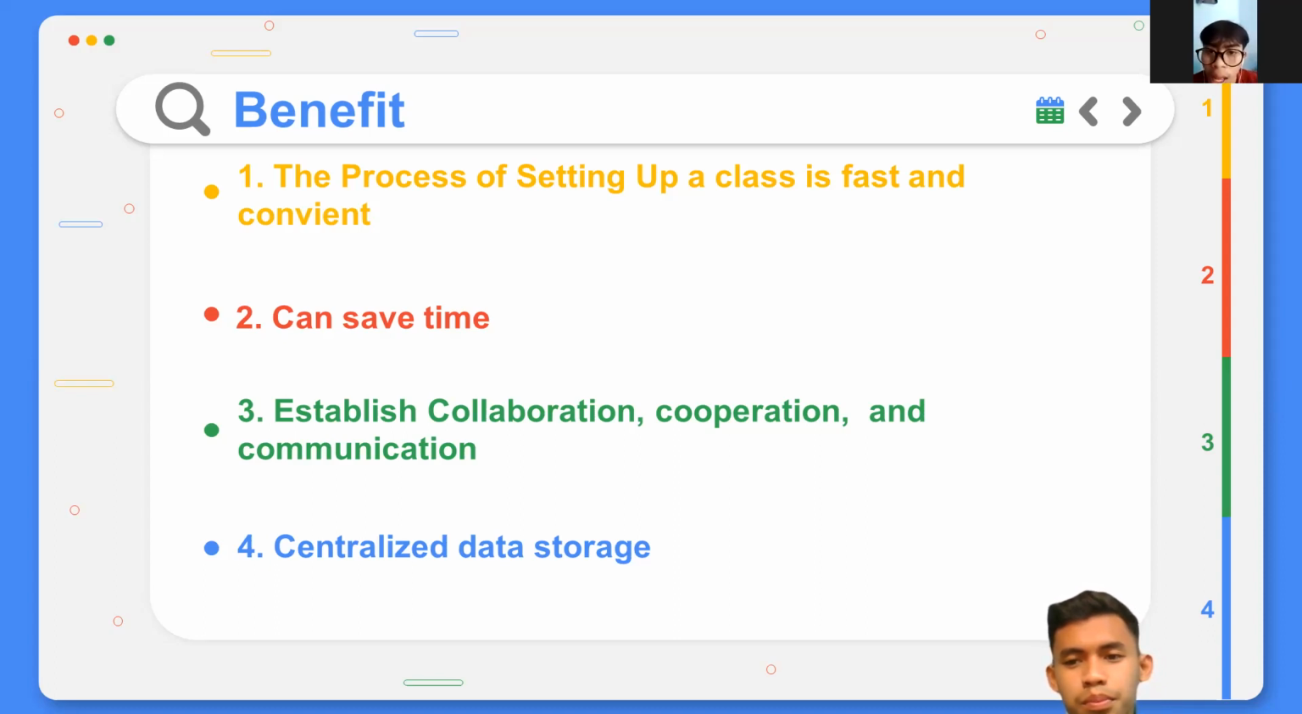Number four is centralized data storage. By using the Google Classroom app, all data is placed in one central location. Students can see all assignments in a certain folder. Teachers can also store teaching material and activities in the cloud, and all grades or ratings can be seen directly in the application.